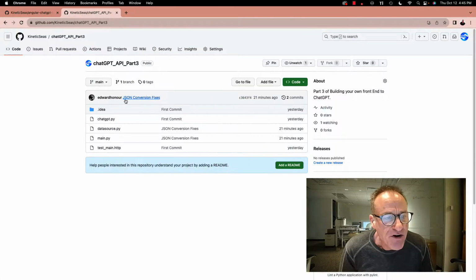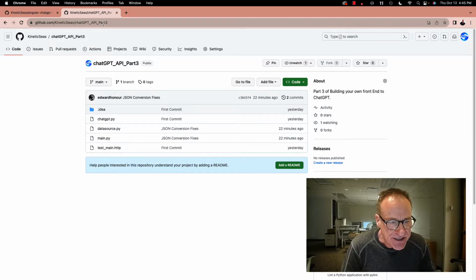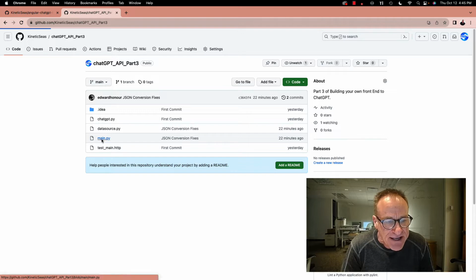So the first thing I want to have open is Google Chrome. So I'm going to go to 2 different repositories. If we go to github.com kinetic Cs, the first one we want to look at is this ChatGPT API part 3. This is what we had built at the end of lesson 3 of that series. And there were 4 files, one of which was main.py.